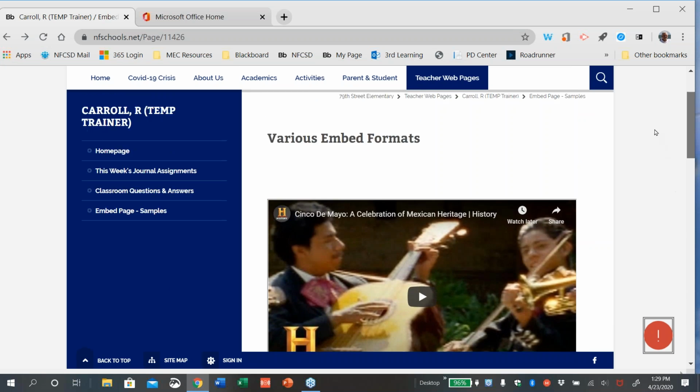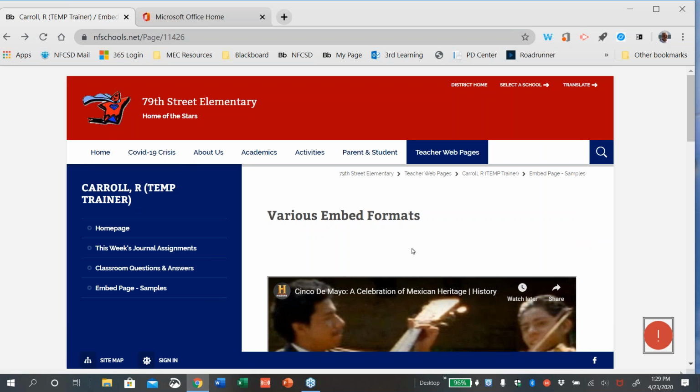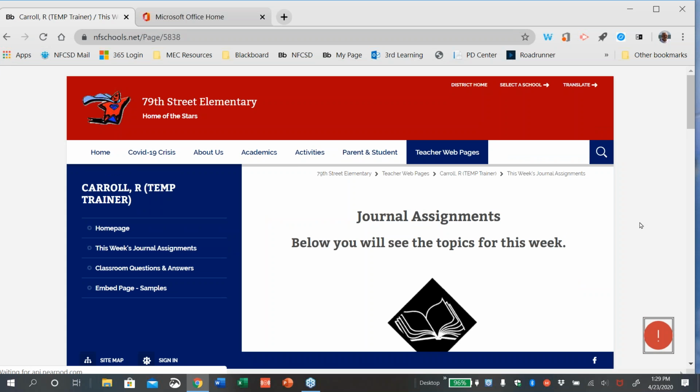The other thing we're going to talk about today, so that's a way to add some content. We're going to talk about this. This is an embed option with a video from YouTube. But let's take a look at another feature we're looking at.